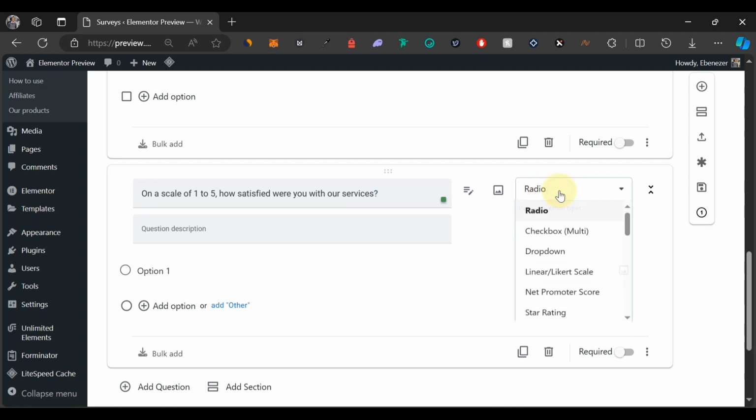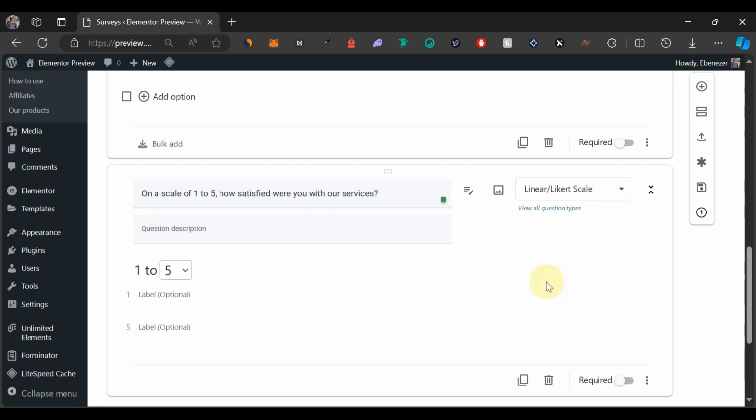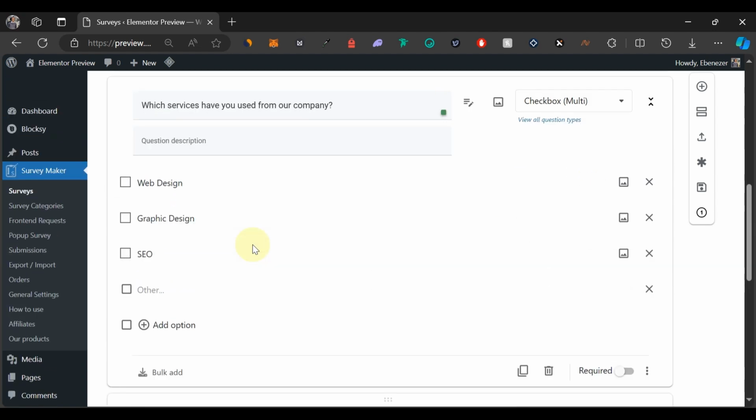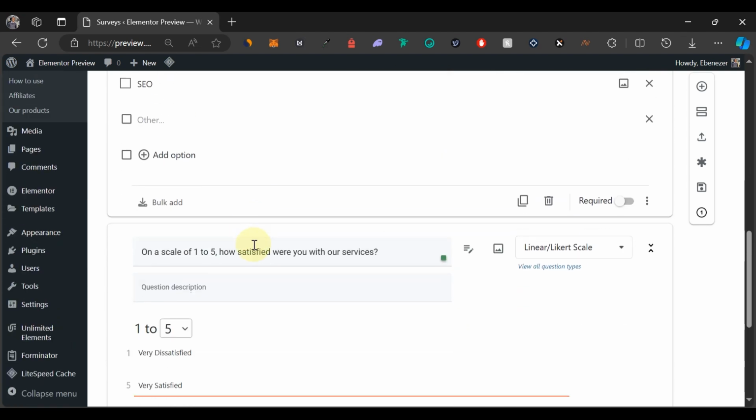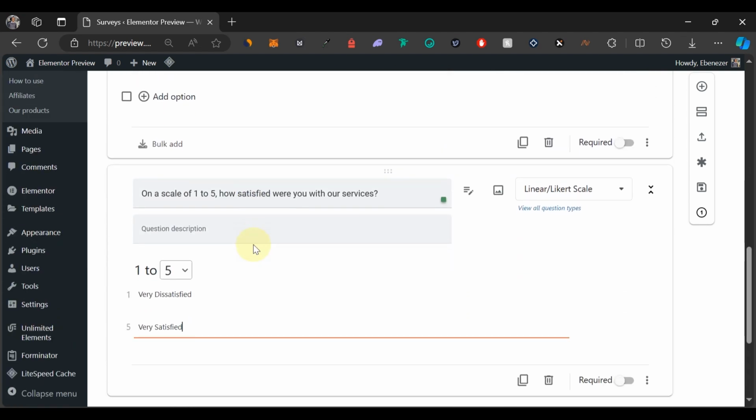So we're going to come to question types and choose linear scale, and we're going to have a scale of 1 to 5. The scale of 1 is going to be very dissatisfied, and on the scale of 5 we're going to have very satisfied. So this is how you can easily create a survey question with this plugin. Now let me just show you, I can create a few more questions, and then we're going to move on to the next stage of this tutorial.